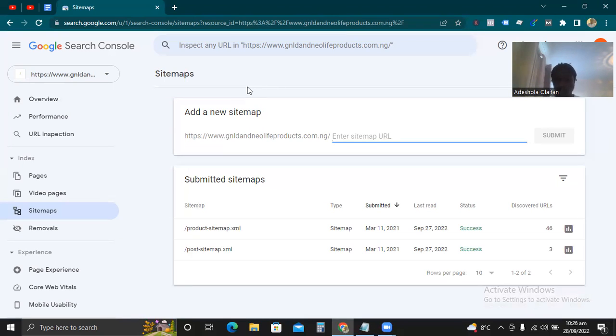For a product website, like an e-commerce website, you need to submit the product sitemap. For a news website, you need to submit a post sitemap. If it's a company website that you are working on as an SEO, you need to submit a page sitemap. And this is how you submit it. For a page sitemap, you write page sitemap dot XML. Then you submit, and Google is going to crawl all the pages on your website. It is that simple. So let me show you what sitemap is all about.